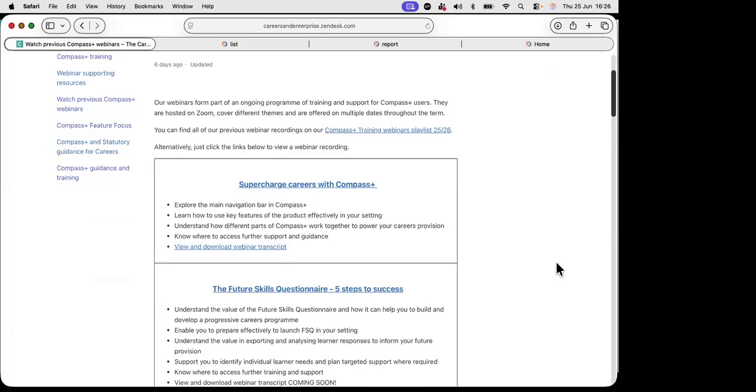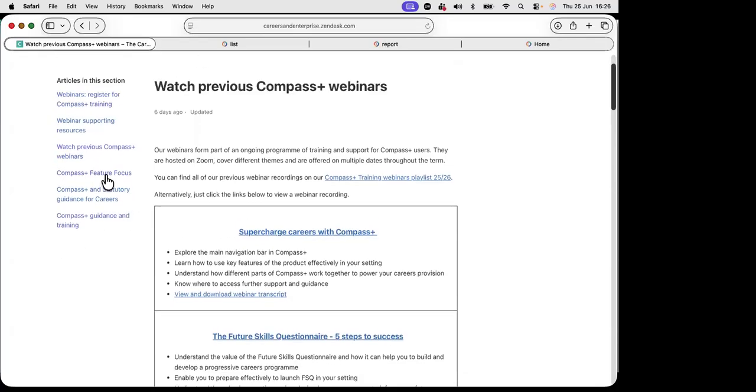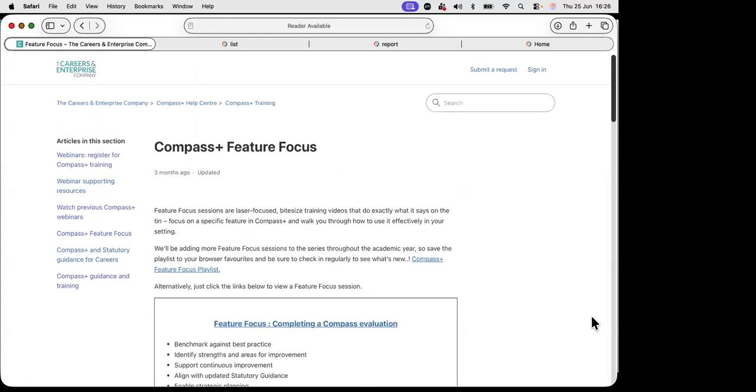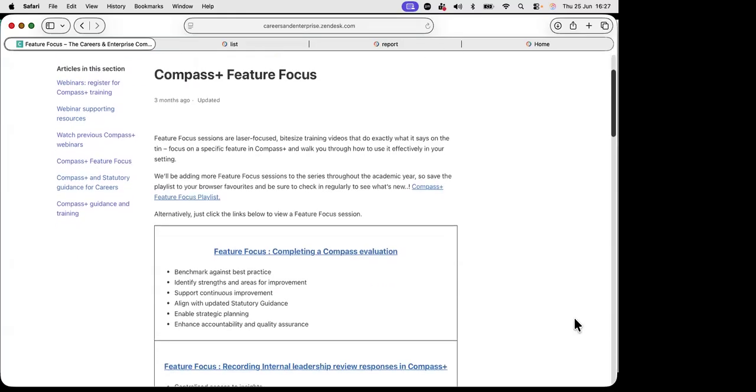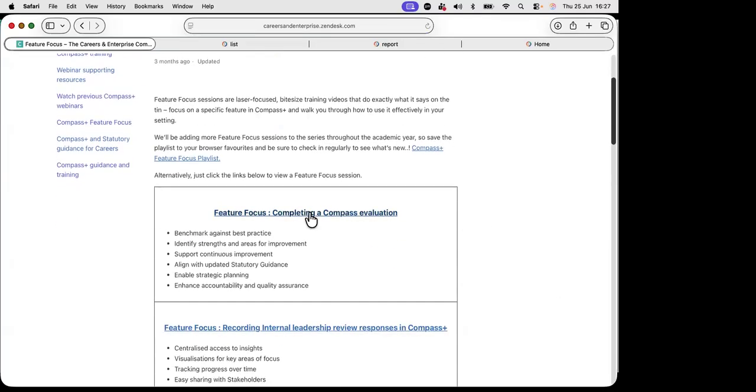You can also access our feature focus sessions as well. Over here on the left-hand side, clicking into Compass Plus feature focus, you've now got all of the sessions in our feature focus playlist. You can select individual ones, or you can click in here and access the full playlist to then make that selection.